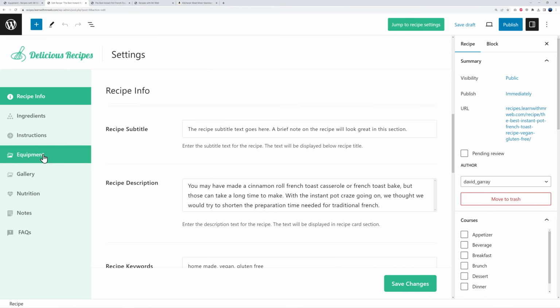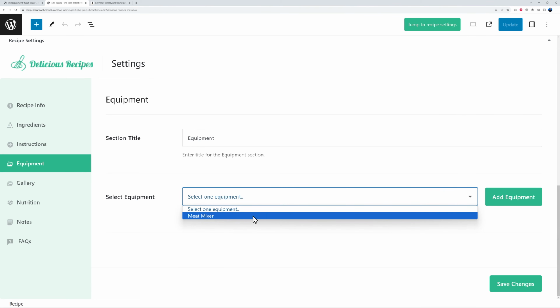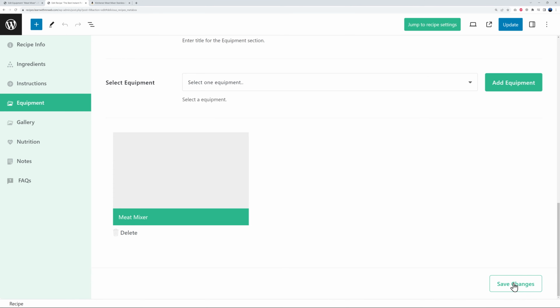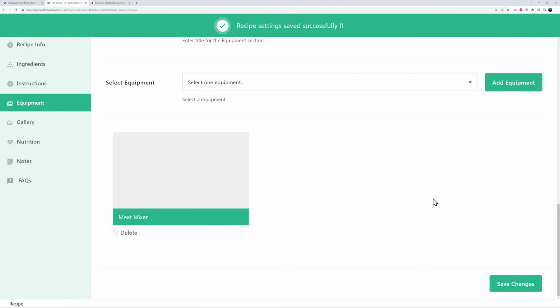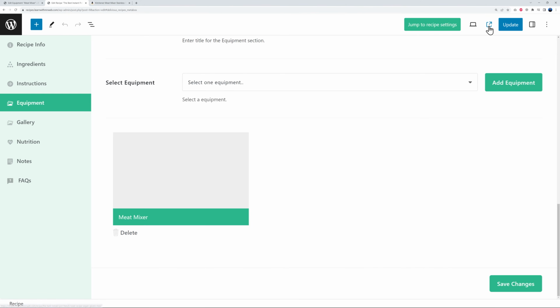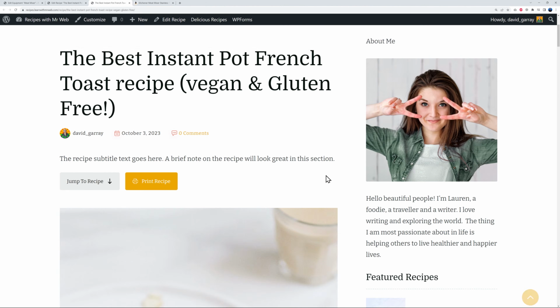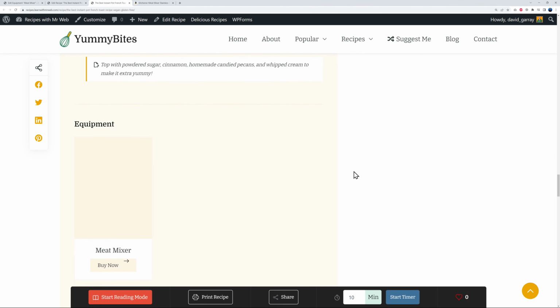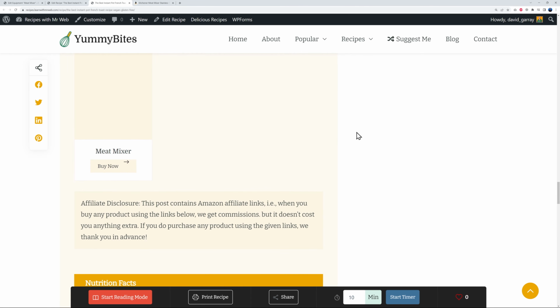And now if you scroll down, we go back to equipment. So right here we select our equipment and then add equipment. So there it is, been added. So save changes. And now let's have a look in the front end. So for this, we click on this here, preview. There you go. So let's scroll down our page. It should be at the bottom normally. And there it is. You can see you have equipment here just underneath our recipe.